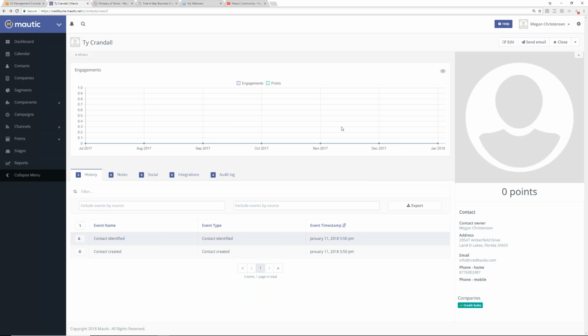You can actually track points here. You can see how hot of a lead this is. So this is really cool. I can't tell you how cool this is.